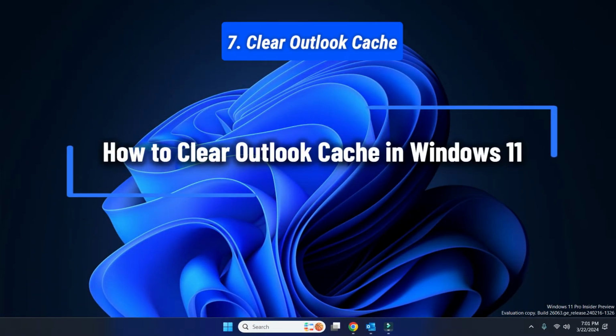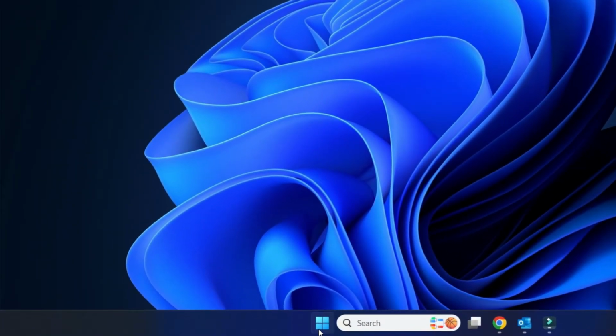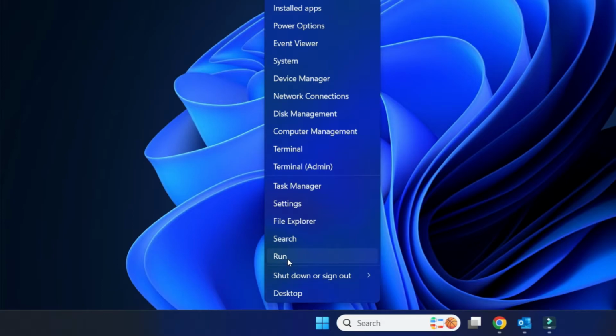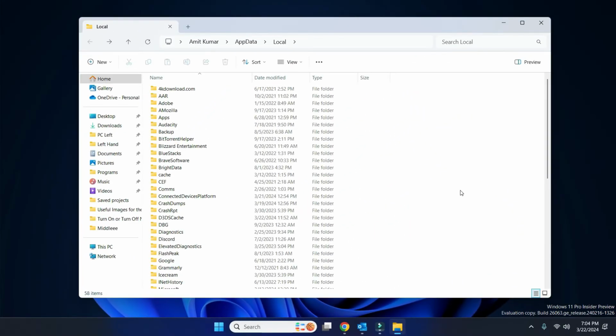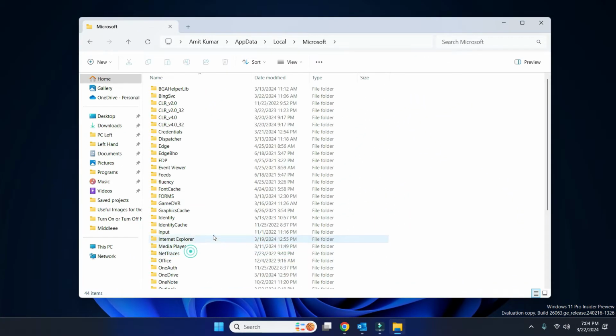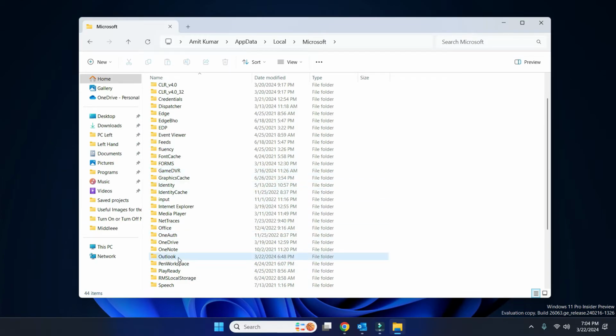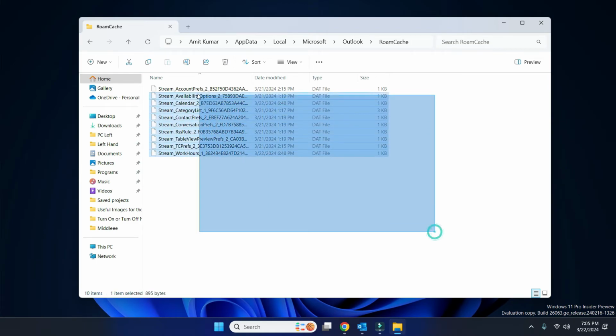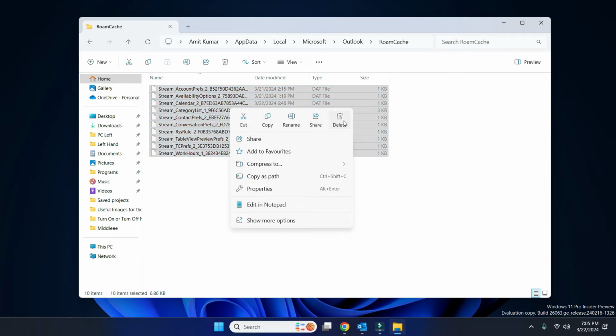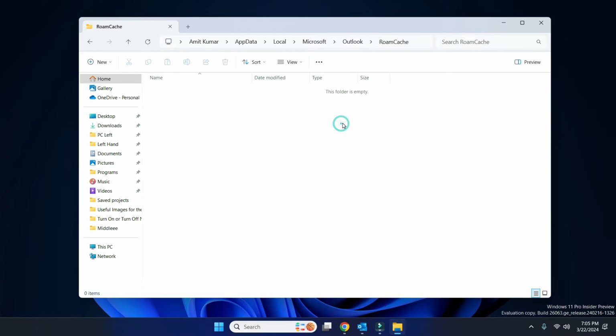And let's see how to clear Outlook cache in Windows 11. So to do that, first of all, right click on the start button and click on run. Now here simply type %localappdata% and click on OK. Now here open the Microsoft folder. Here it is. And then go to the Outlook folder. Now here open this RoamCache folder. Now select everything here and then right click on it and then click on the delete button.